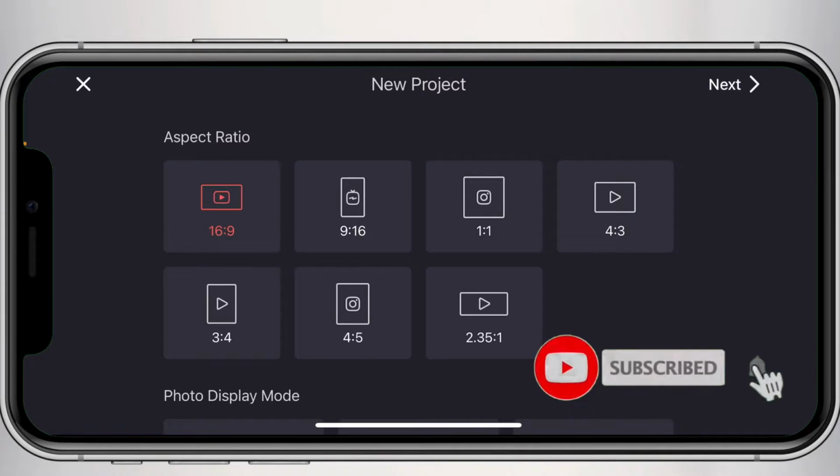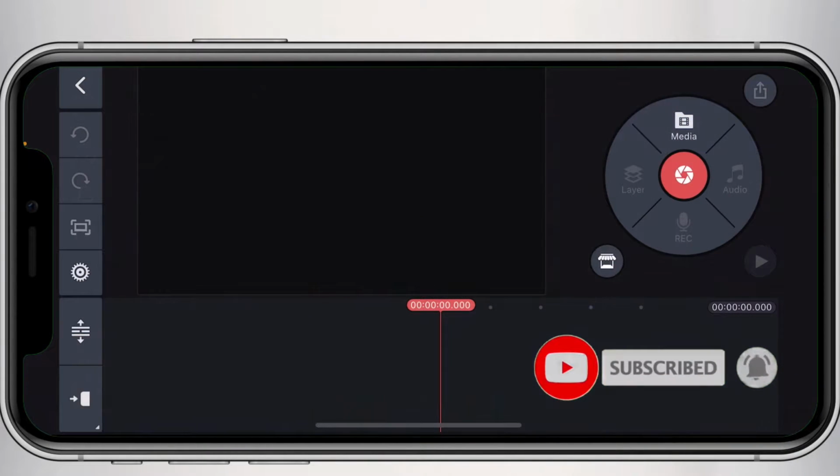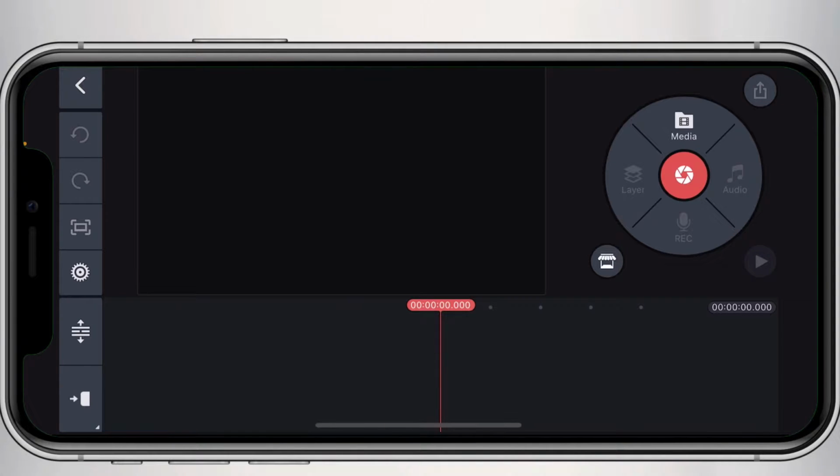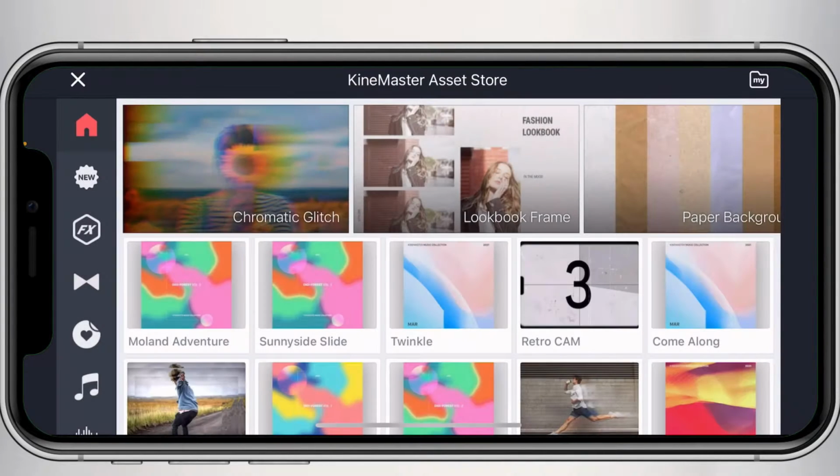Just going to choose a 16x9. Doesn't matter what you choose for this because we don't really care. All right, then we're going to click the little present box over here next to the mid right of us, and this is going to take us into the Kinemaster Store. If you see on your top left, this is the Kinemaster Asset Store home.